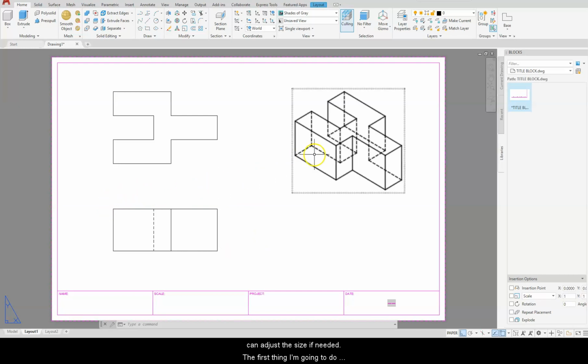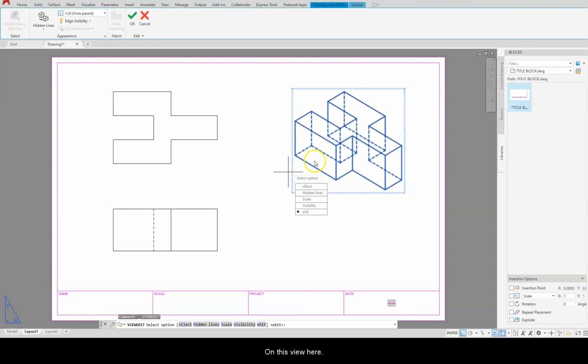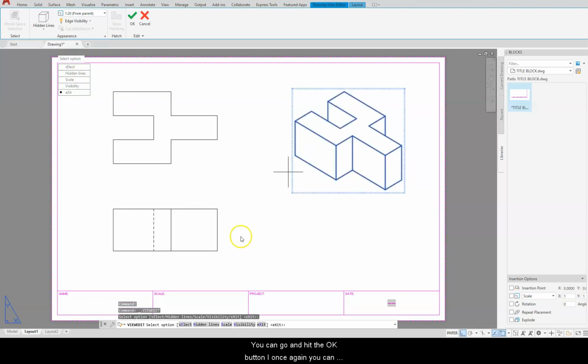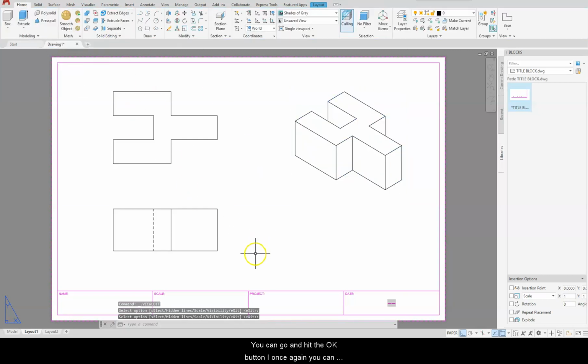But the first thing I'm going to do is change my isometric view to look like a true isometric view. So I'm just going to double click on this icon here, or on this box. So anywhere inside of that box, as long as you get the outline showing up, double click. Underneath where it says hidden lines, I want you to select the drop down. And then I want you to choose the one that says visible lines. Okay, you can go ahead and hit the OK button, or once again you can select escape as well.